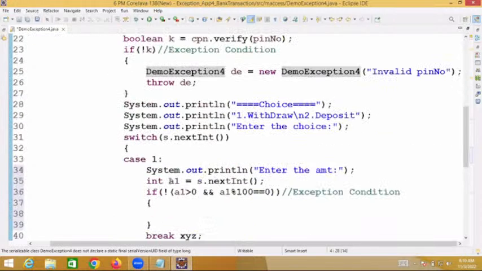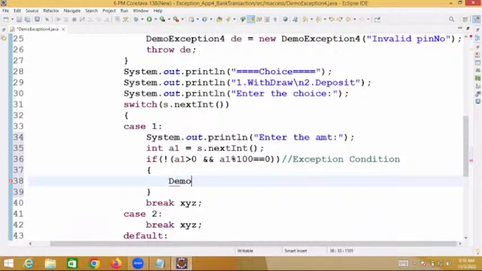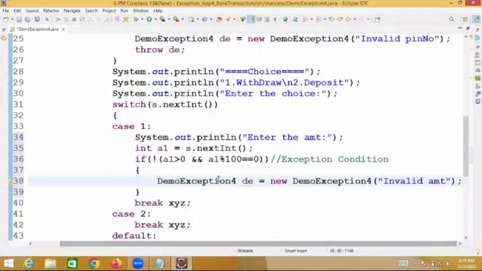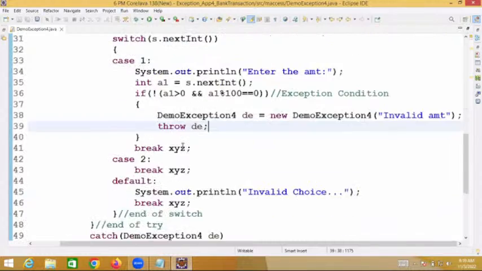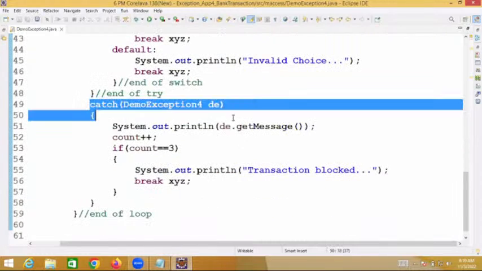Demo exception. Demo exception d is equal to new Demo exception. What is the message here now? Invalid amount. This is a message, no? Right. Okay. Now we'll write throw d. Now the control is coming to the same catch block or not now?